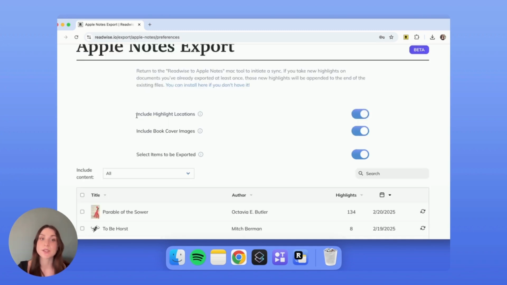So the first option you'll see here is to include highlight locations. I'll demonstrate for you what this looks like in practice in a couple seconds, but basically if you have this toggled on, we will include a hyperlink to the highlight location either within Reader or Kindle. Next up is including book covers.